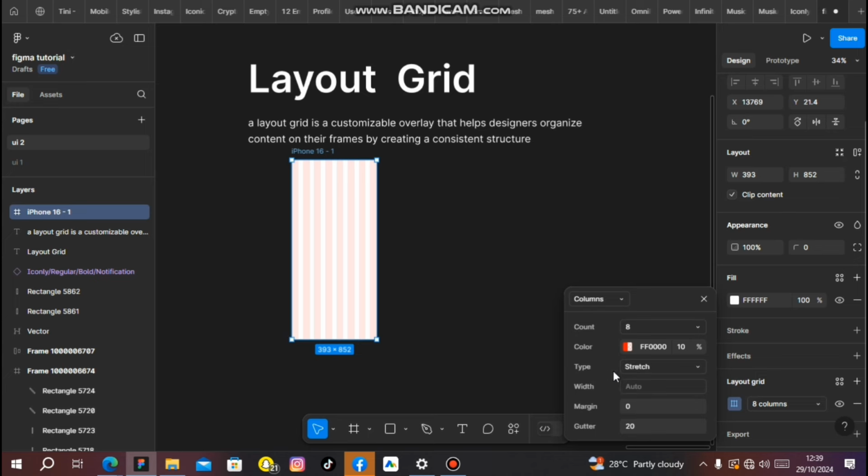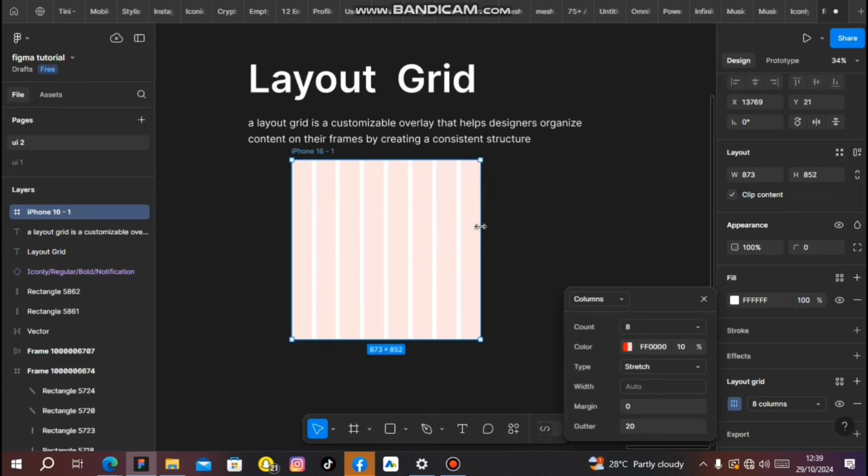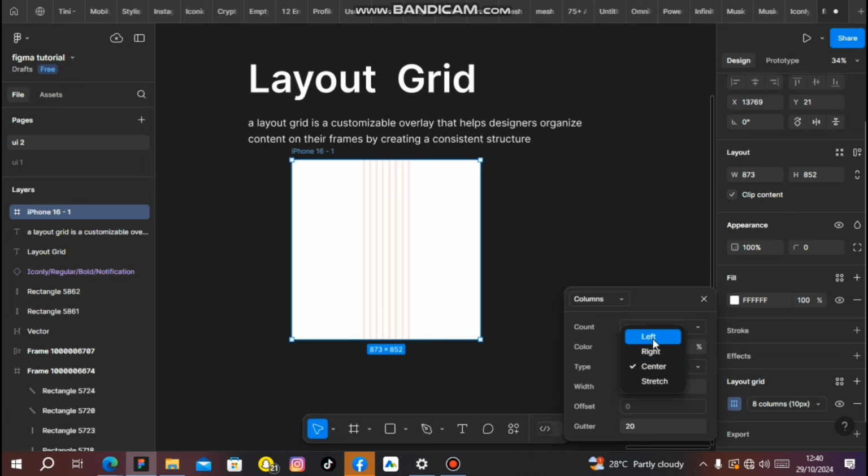Then moving down to the type, it's automatically set to stretch, meaning if we expand the width of our frame, you see that the grid system here is responsive to the width of the frame. So that's what it means when this is set to stretch. We also have other types here. If we want our layout grid to be aligned to the center, same thing applies to this, to the left and also to the right. So always set it to stretch if you are setting out a layout grid, so it will be responsive.